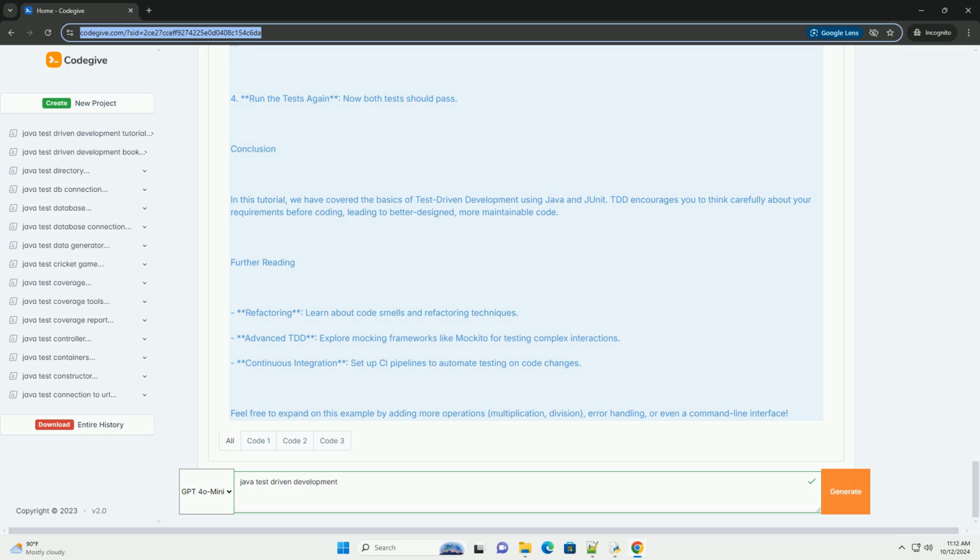Conclusion. In this tutorial, we have covered the basics of test-driven development using Java and JUnit. TDD encourages you to think carefully about your requirements before coding, leading to better designed, more maintainable code.